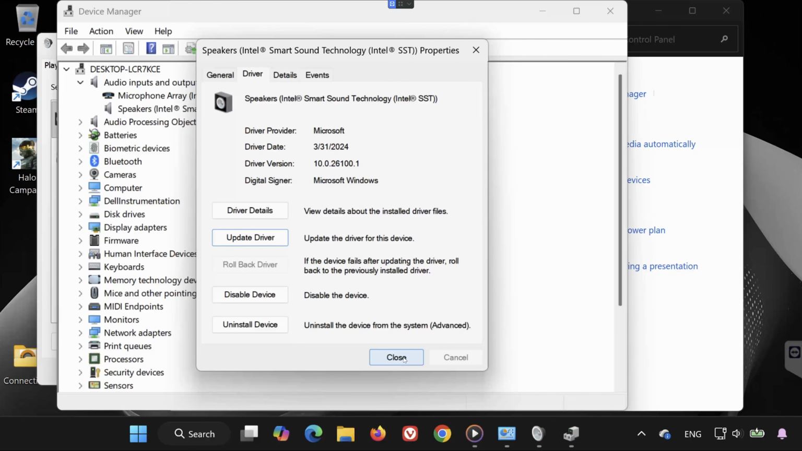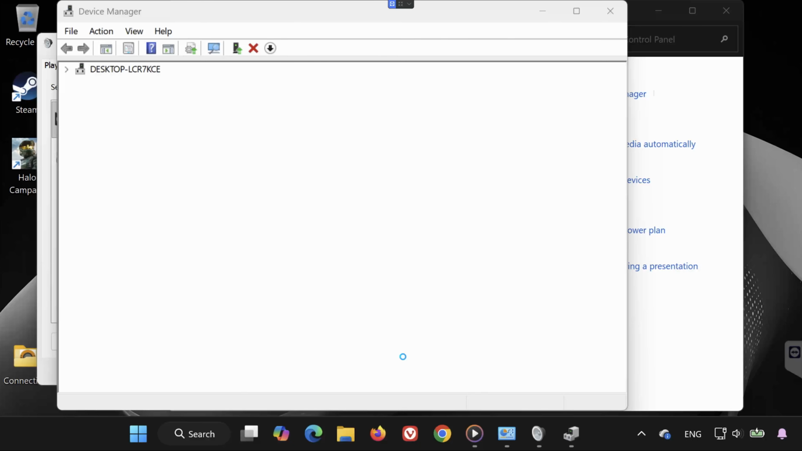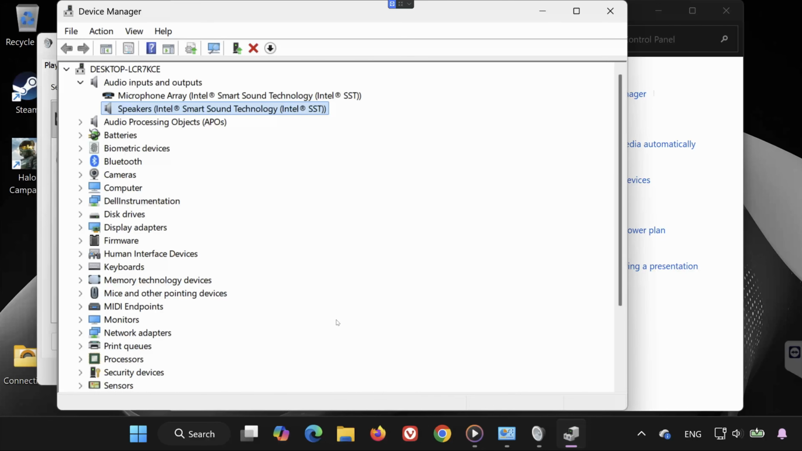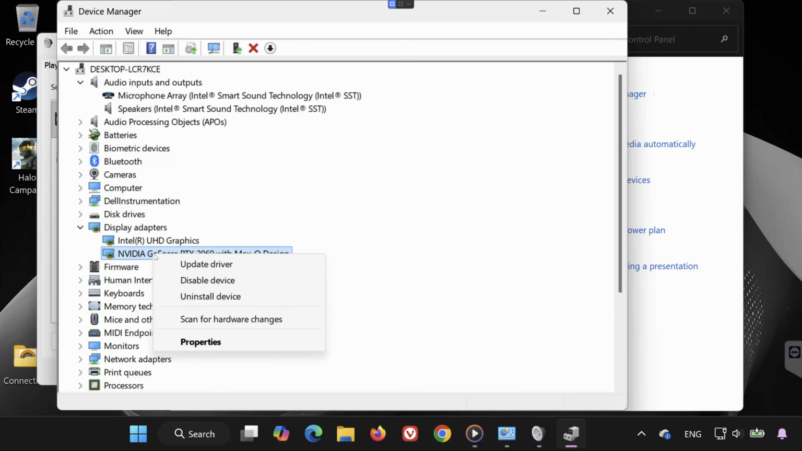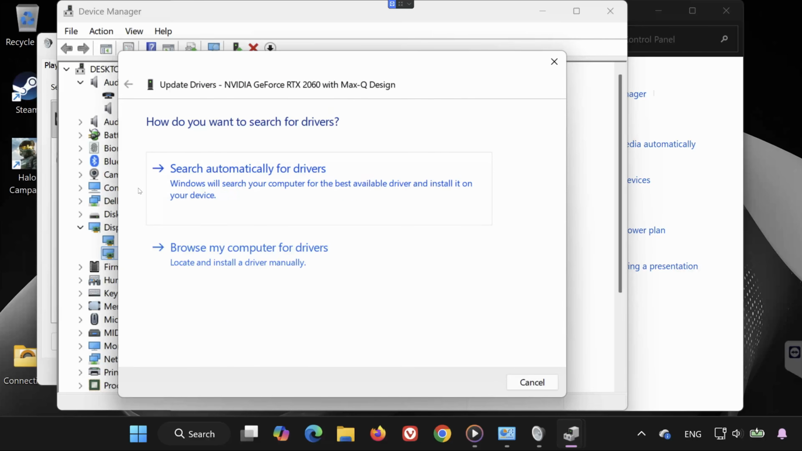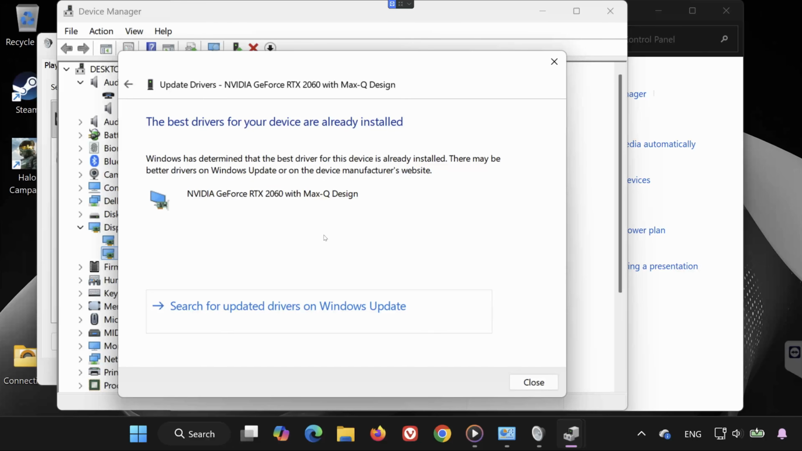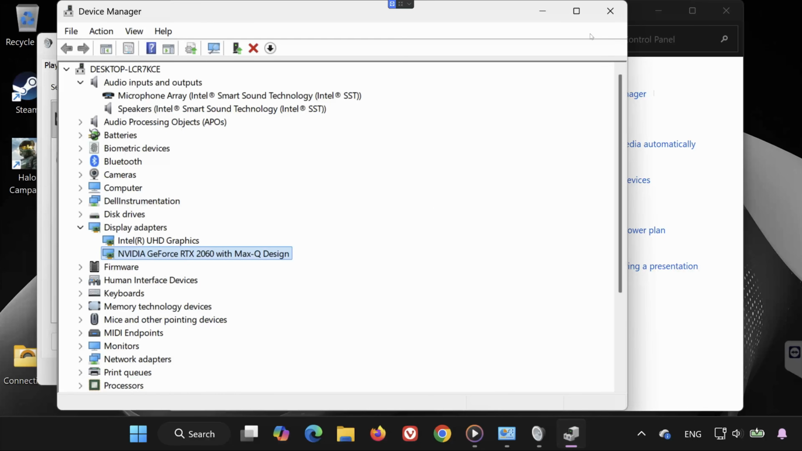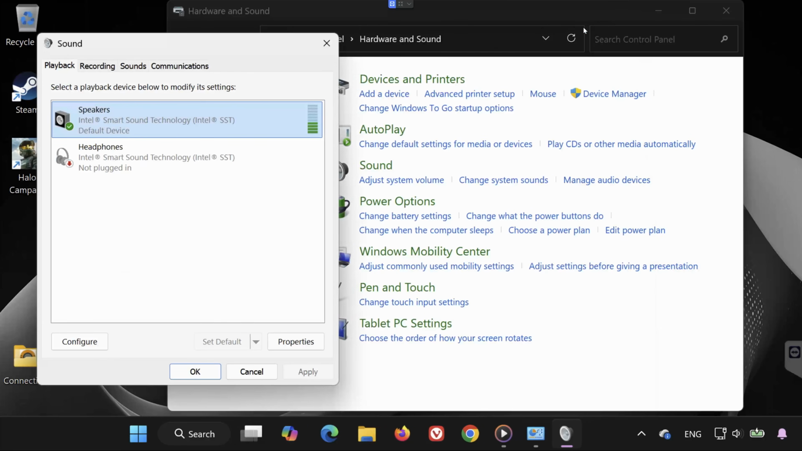Solution 7. If the sound still isn't working, open the Start menu and type Device Manager. Open Device Manager. Expand Display Adapters. Right-click your graphics card and select Update Driver. Choose Search automatically for drivers. Wait for Windows to install the latest graphics driver available. After the update is complete, restart your PC.